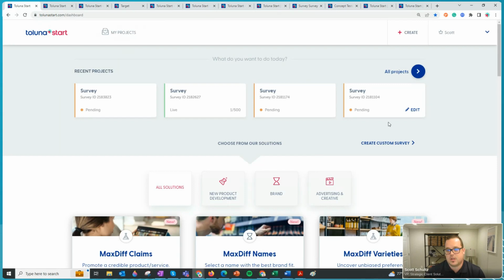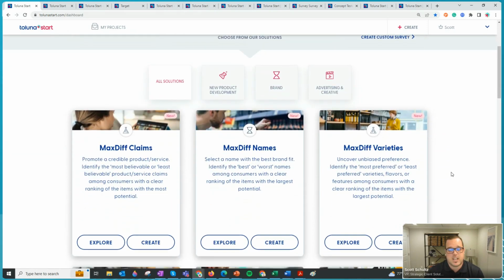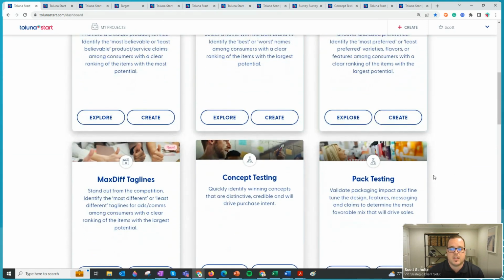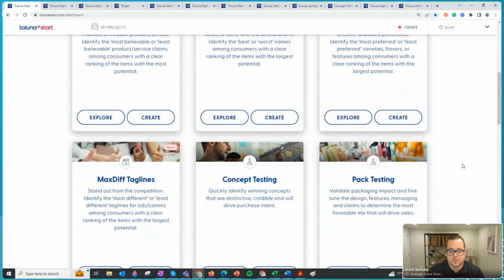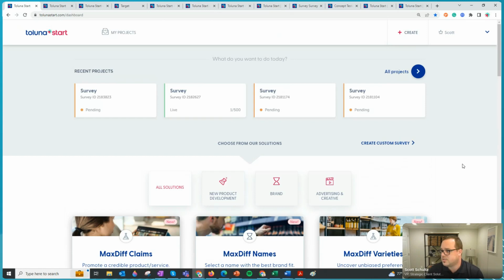All right, so we ran through that quickly, but that is our new MaxDiff solution. As we can see here, we can operate using claims, names, varieties, and taglines, making it approachable for everyone. So if there are any questions, we'd love to hear those from respondents.